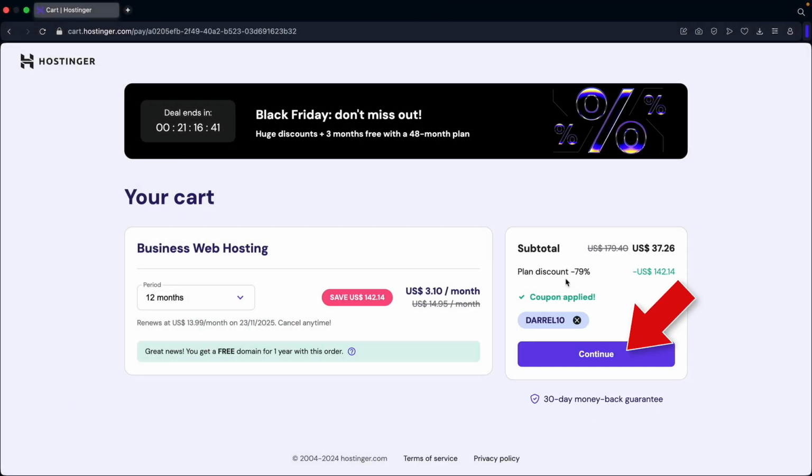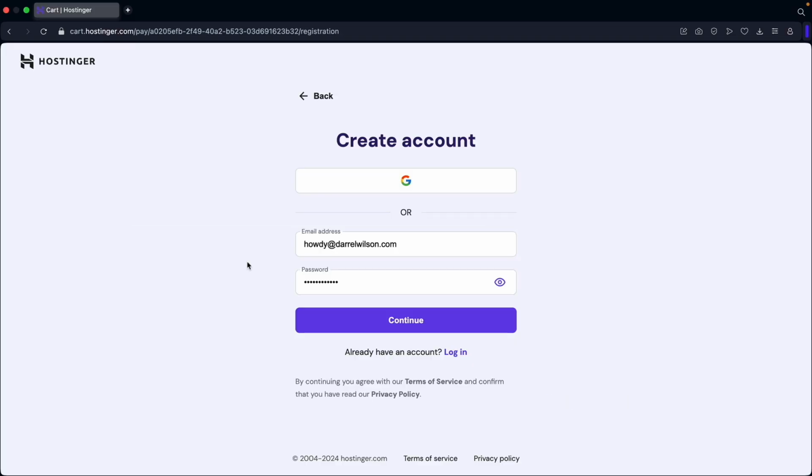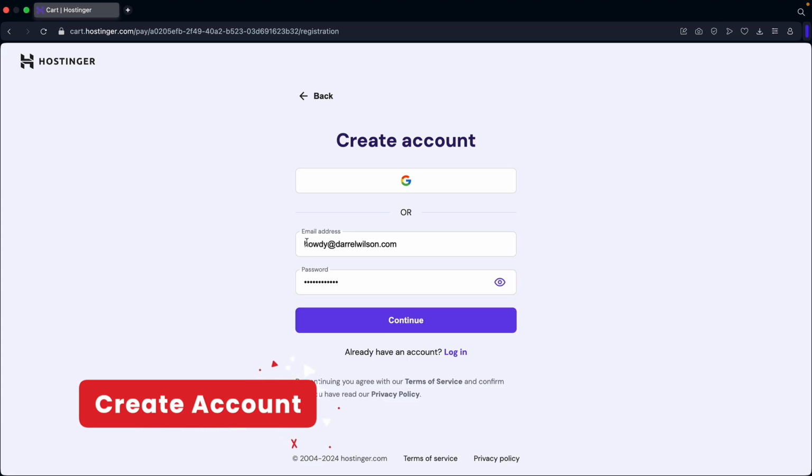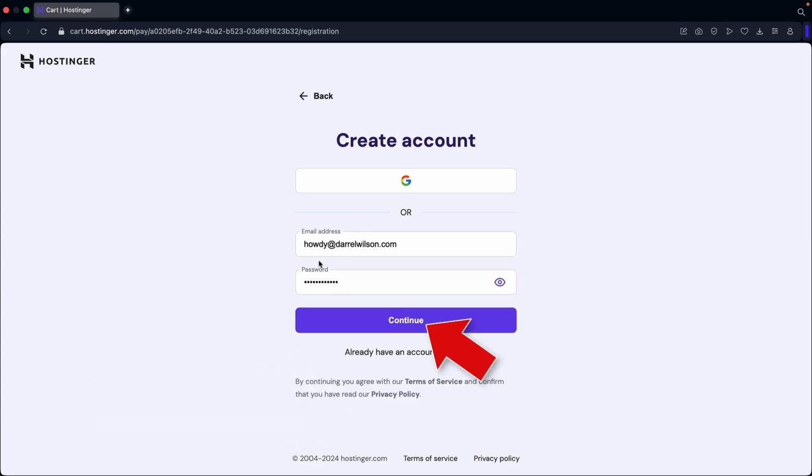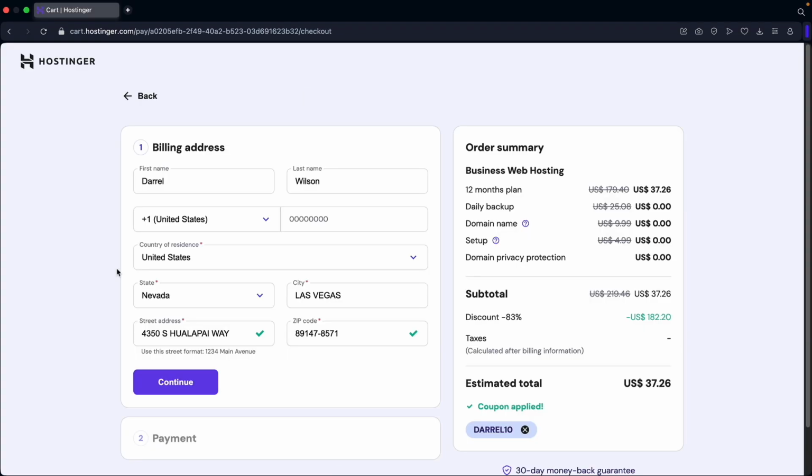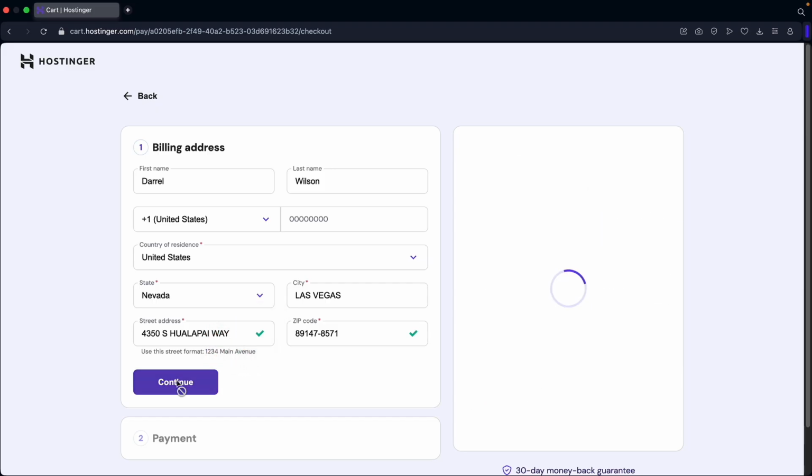Once you put in the discount code, we'll then click on continue. On the next page, you'll go ahead and create an account. So you'll put in your email address, and then you'll put in a password for your Hostinger account. Once you put in these credentials, you'll then click on continue. And on the next page, you'll go ahead and fill out your billing information. So you'll put your first name, your last name, your country, and all of your billing information. I'll then click on continue.